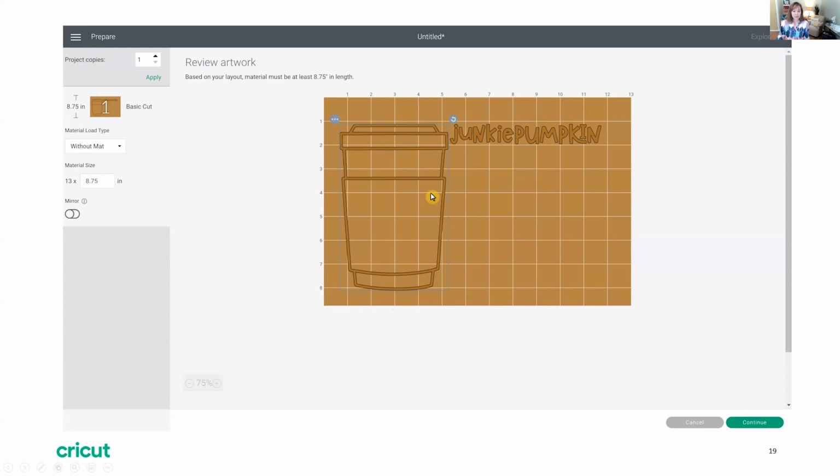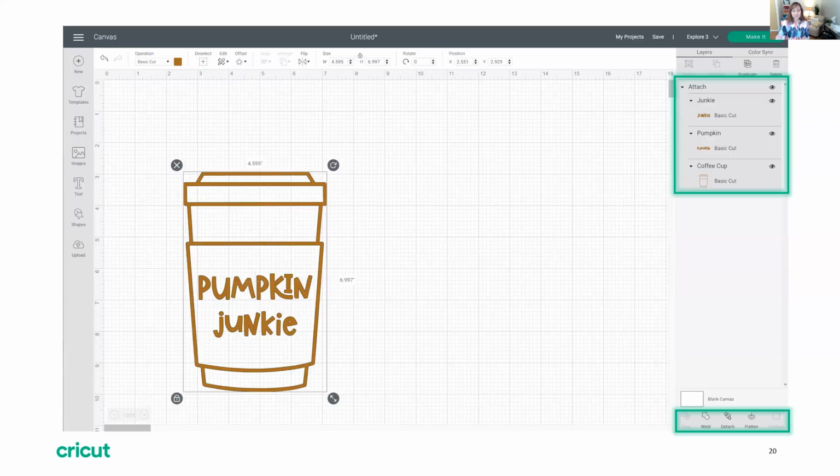Okay, so that's what it would look like if I sent it over to my cutter without attaching it. So when I come back, I highlight all 3 layers and I select attach. And now you can see my detach is the icon that's down there because I've already attached these layers together. Now, why attach and not weld at this point? If you knew this was going to be how you wanted to do the image, you could go ahead and weld and it would send it to your machine as one, exactly how it is on my screen here.